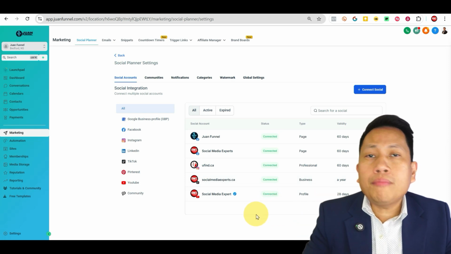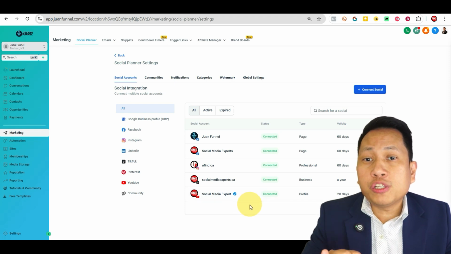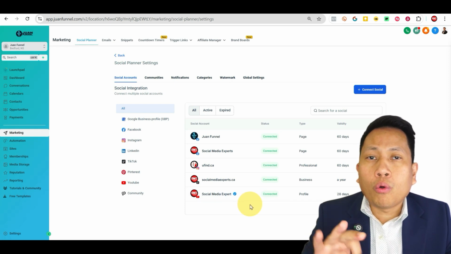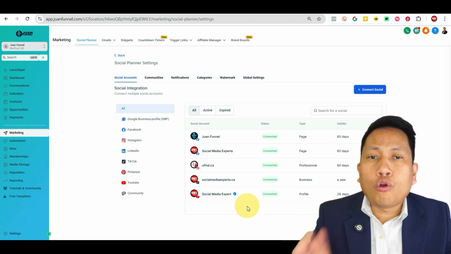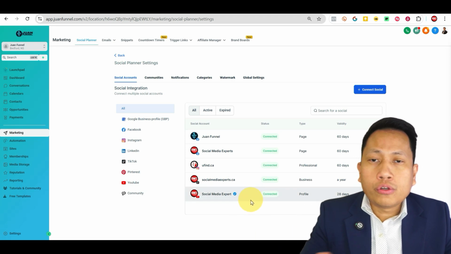So my pro tip for you is, before connecting your social media accounts, make sure that you're already logged in with your Facebook, TikTok, or Instagram for easy connecting to Go High Level. So that's it for today.